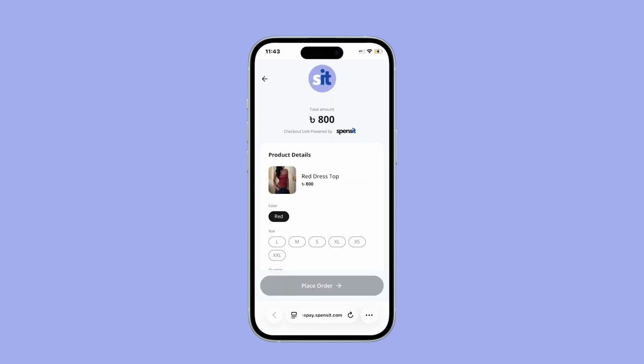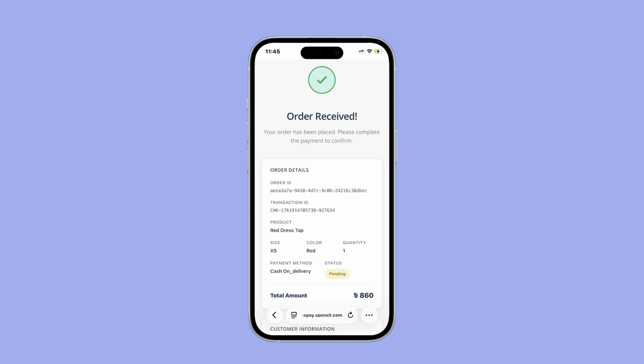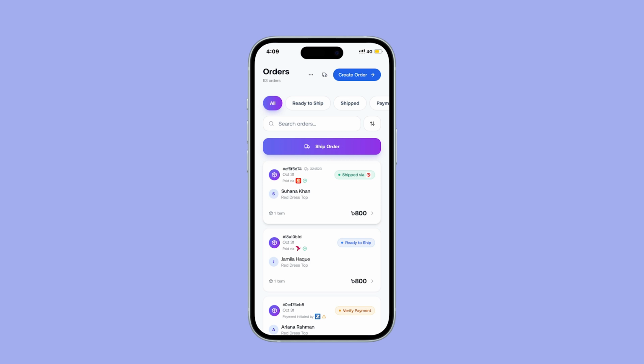Your customer opens the checkout link, enters their order details, chooses their products, color, or sizing options, then confirms their order. When the payment is confirmed, the order lands in your orders panel. Then create a shipment with a single tap using your integrations, all without leaving Spensit.